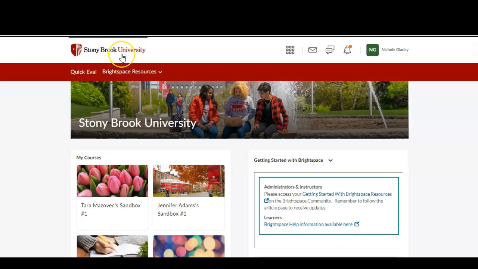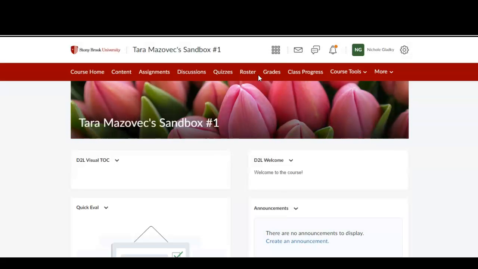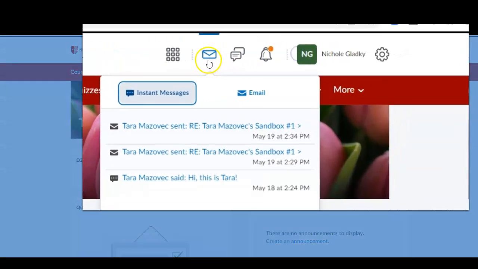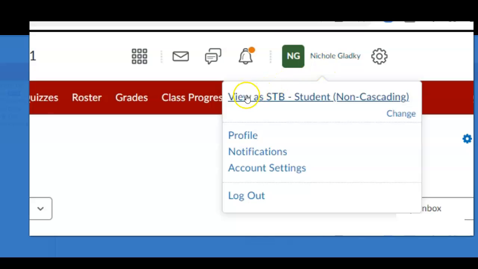Up at the top where we have the Stony Brook logo, if you click over to this waffle, you will see where you can select any one of your courses. So I'm going to click on Tara's sandbox. To communicate with your students, click on the envelope and then email to access the email system within Brightspace. Under your name, you have the ability to view your course as a student. We'll take a look at that a little bit later, but I wanted you to know that it's there.